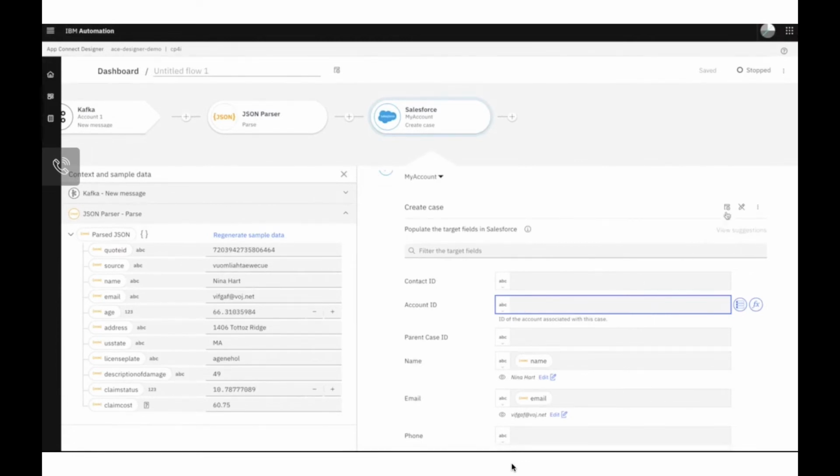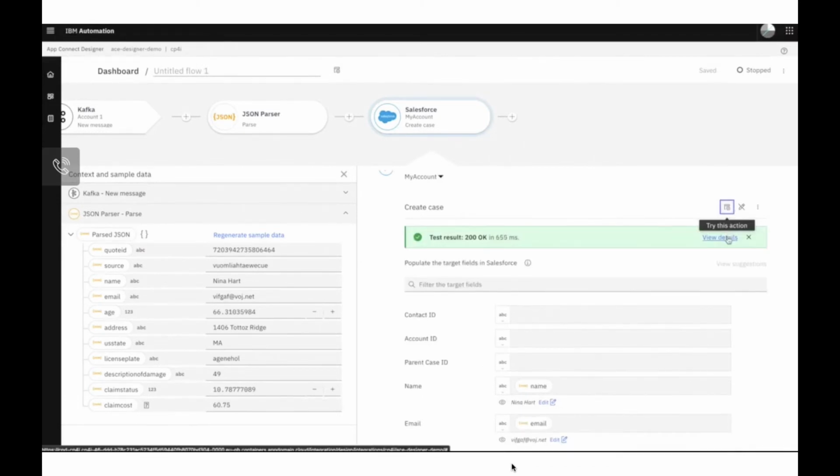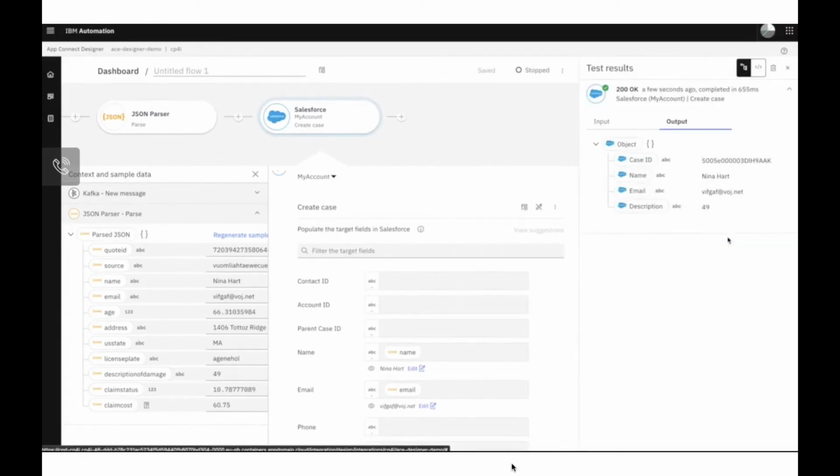And so we'll round this example up by performing a test using that generated data to instantly see the effects of the mapping. And you can see from the successful 200 result that it has indeed gone off to Salesforce, created a new case with a new case ID reported there.